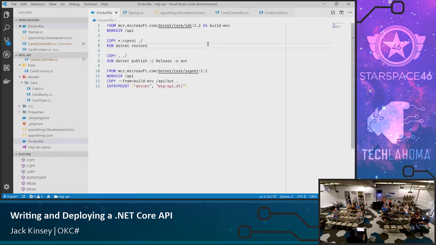This is just a very quick one. It bases the environment that we're building this image for off of an actual .NET Core image from Microsoft. Microsoft continually puts out images on Docker Hub, so they're really easy to find. You can go on Docker Hub and just search for .NET. It should be the top result.